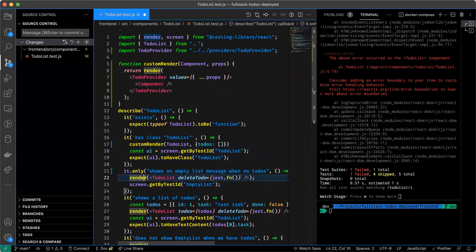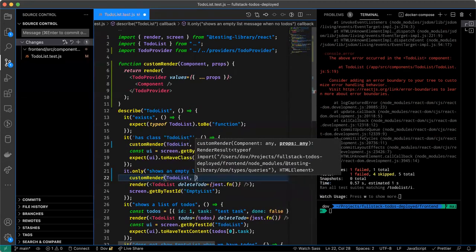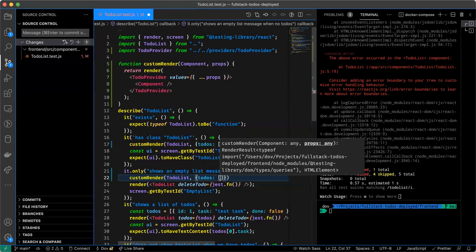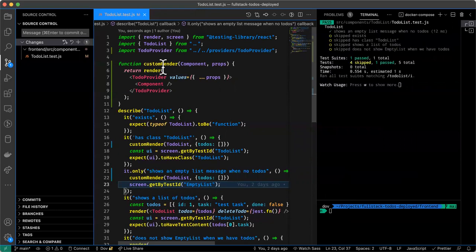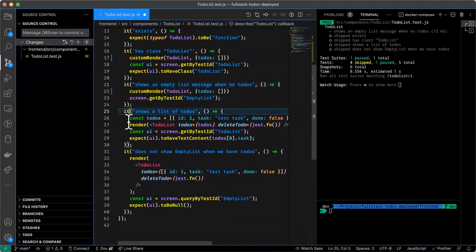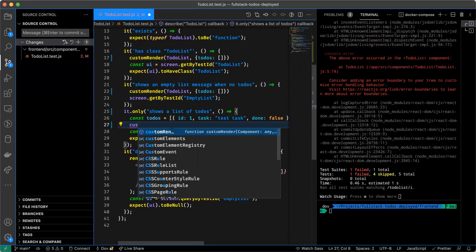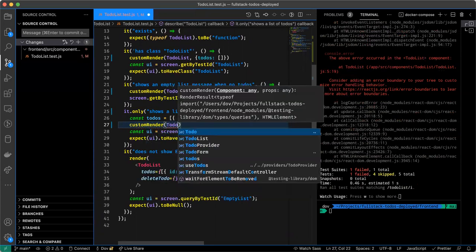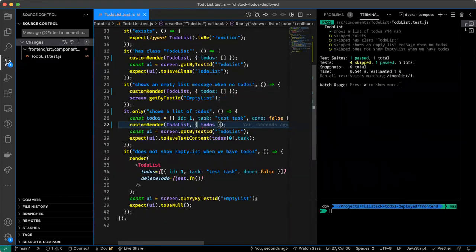Okay, this line is going to be more of the same. So custom render, list, and use. And this time it has to be empty because that's what the test actually is. Okay, so that one is passing. This time it cannot be empty, so we'll get rid of this line and we will say the same thing: custom render to-do list and to-dos. Okay. Got one more.